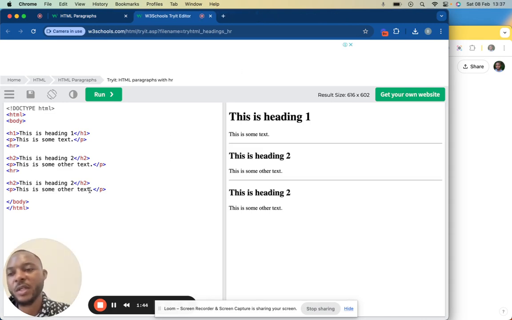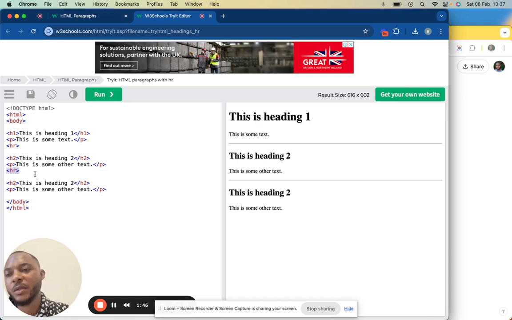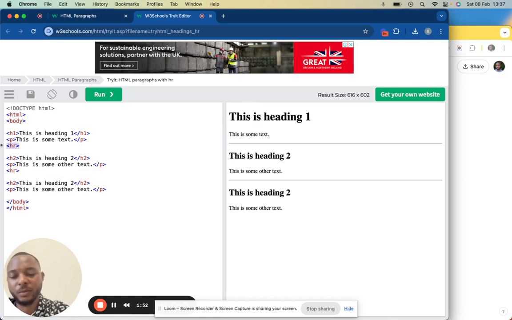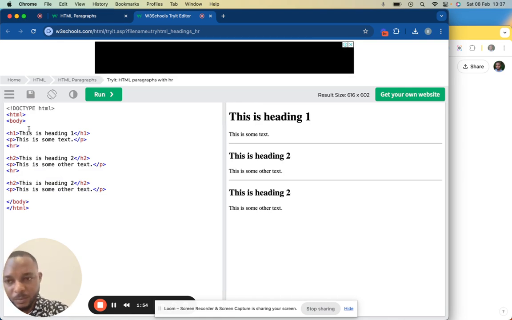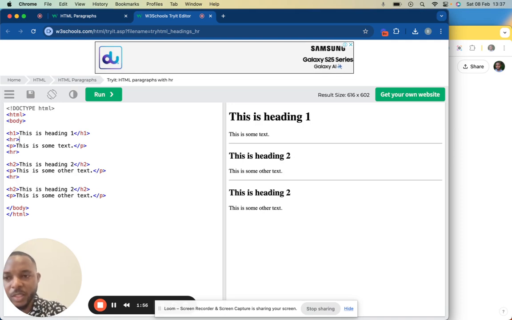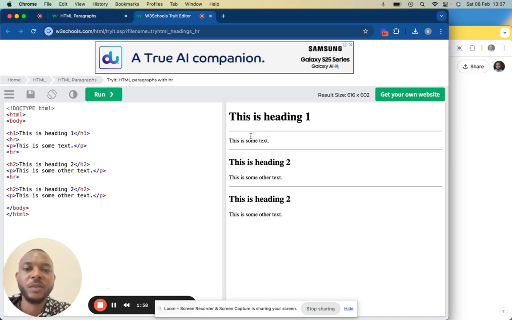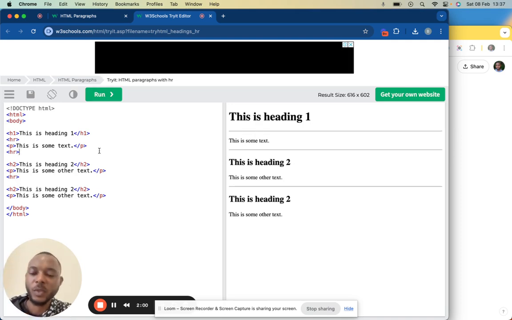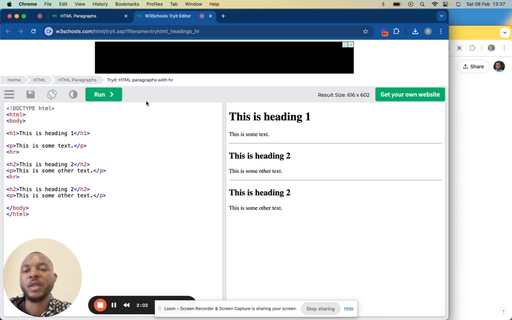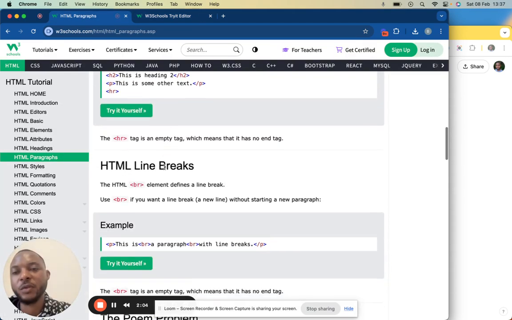This is the hr horizontal line. So, have it there. Let's say we want to add another one on top of there, as you can see here. Yeah. So this is the way that you use the horizontal line.